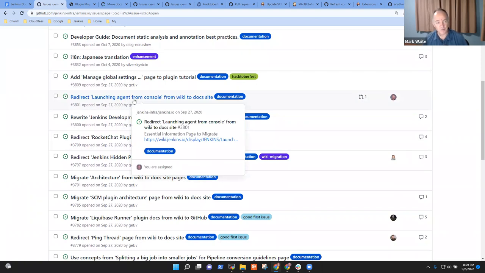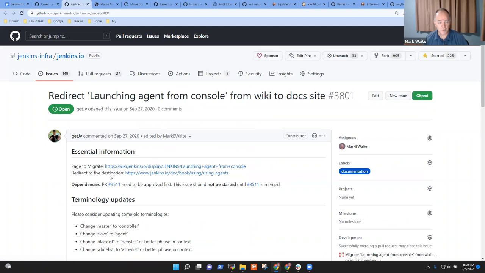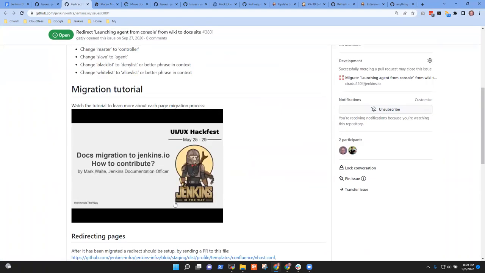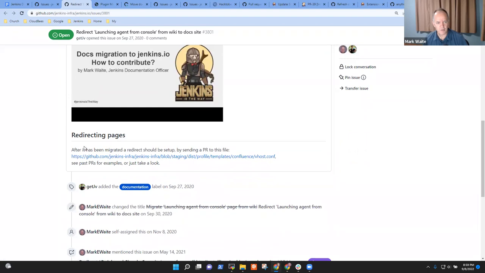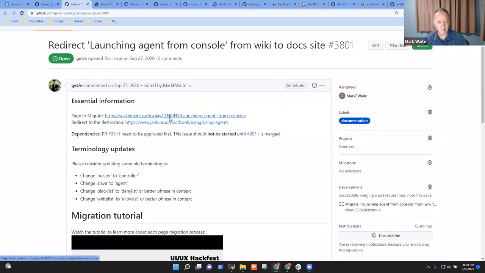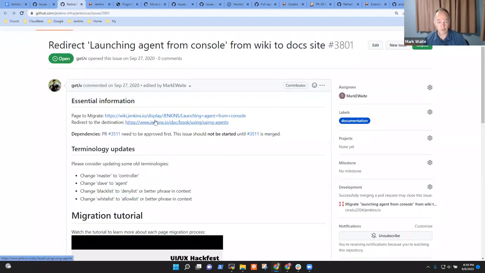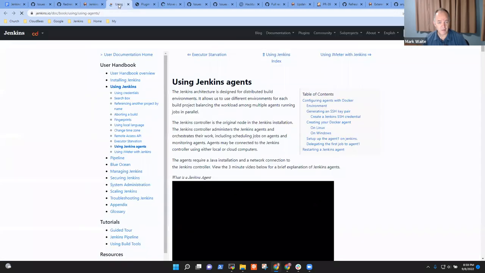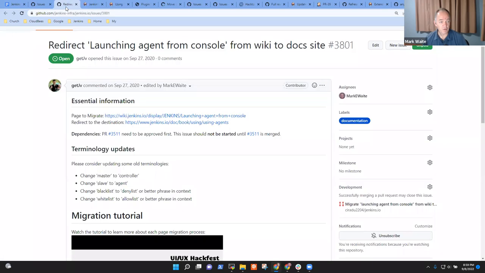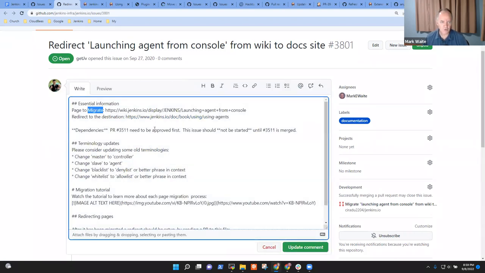Okay, this one, redirect the launching agent from console from wiki to the doc site, if we give the right description, it certainly is a good first issue. So it is just a redirect. If I open this page, no, it didn't go there. So it should redirect though to here. Yes. Okay, so the instructions say, this is not a page to migrate. Let's do an edit here. Page to redirect, redirect to the destination.